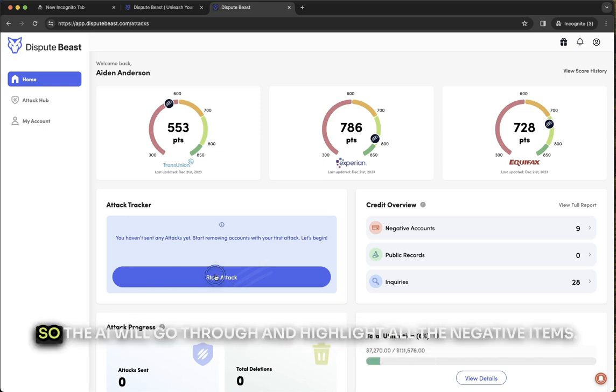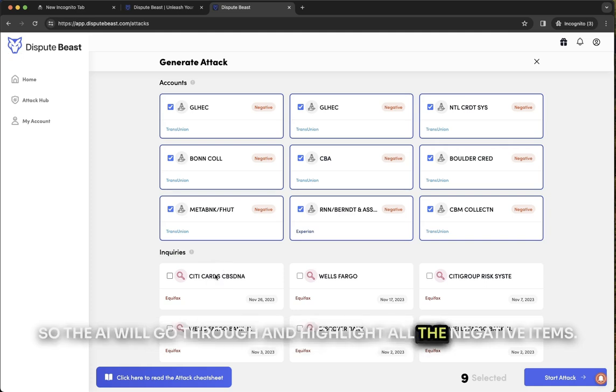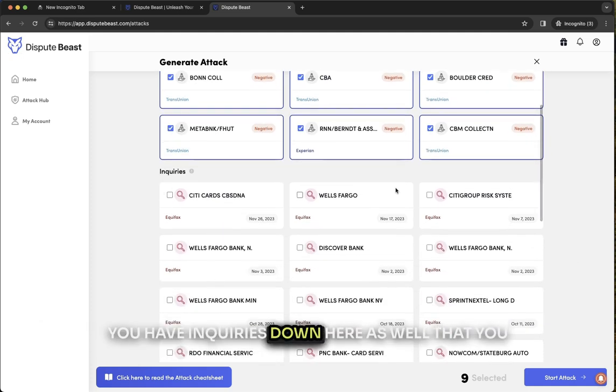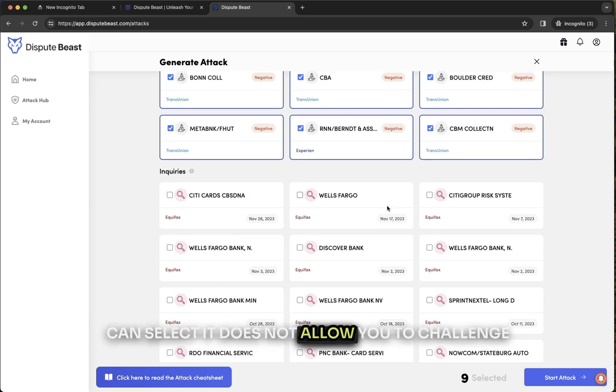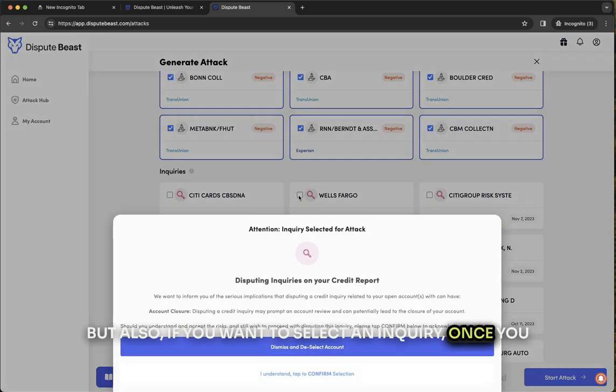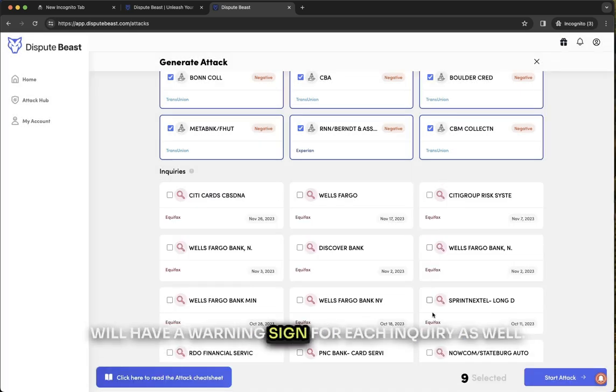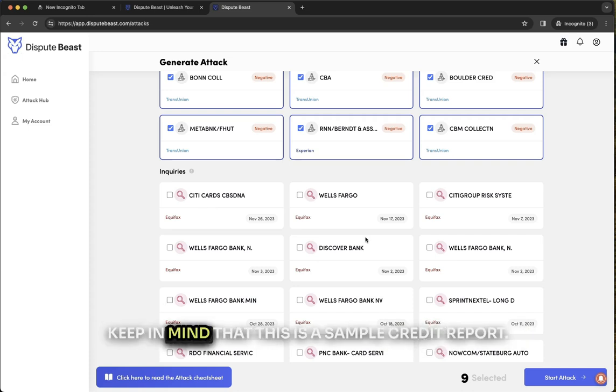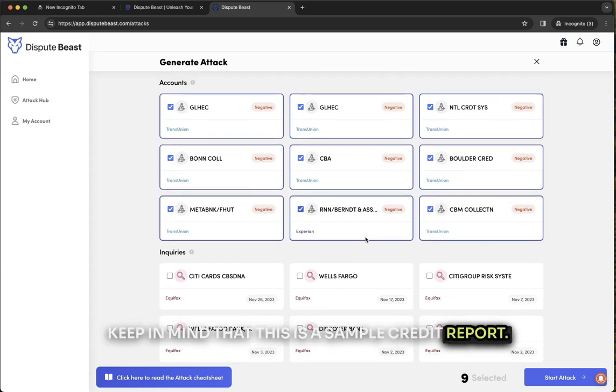A few things you can do here, but your next step is to hit this blue button in the middle that says start attack. The AI will go through and highlight all the negative items. You have inquiries down here as well that you can select. It does not allow you to challenge any positive items, which may hurt your score. But also, if you want to select an inquiry, once you hit the item here, it will pop up with a warning. You will have a warning sign for each inquiry as well. Keep in mind that this is a sample credit report. Your credit report will include items possibly on Equifax, Experian, and TransUnion.